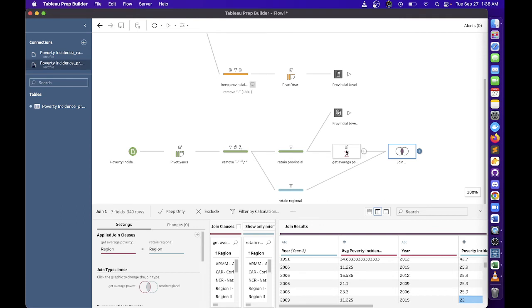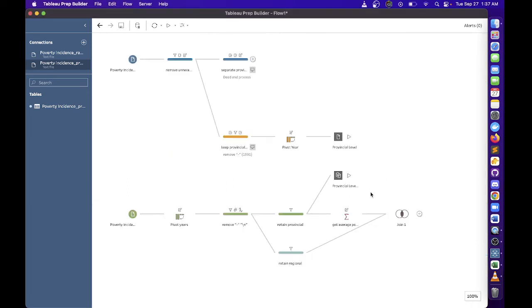Yeah. So I think that's all for now, and what I can add here is to perform a union from every data set.